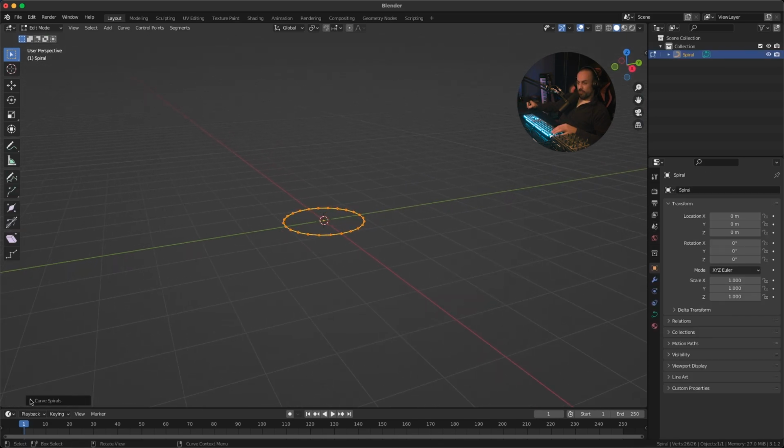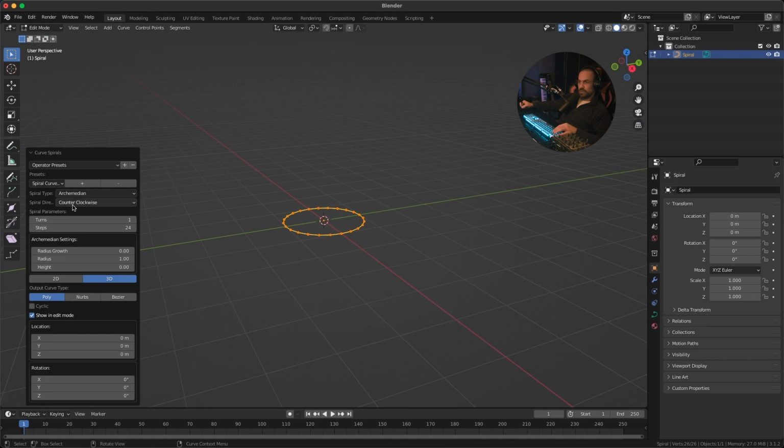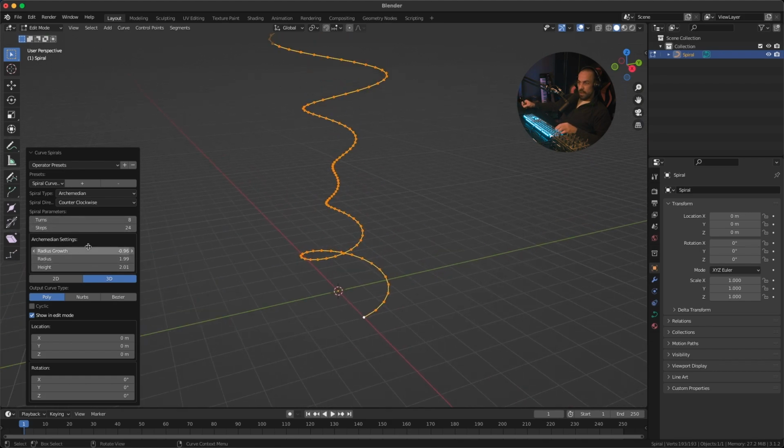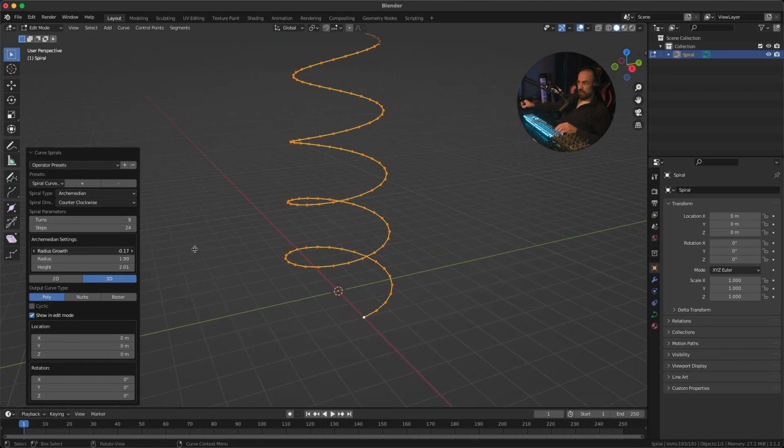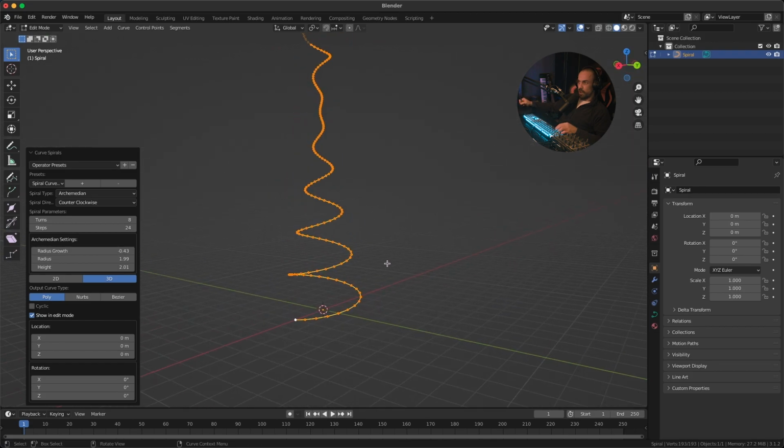And then here at the bottom of the viewport, expand this properties, and here you can increase the height of your spiral, you can set the radius, you can also increase or decrease the radius growth, and here you can also increase the number of steps, and you can create some really interesting looking spirals.